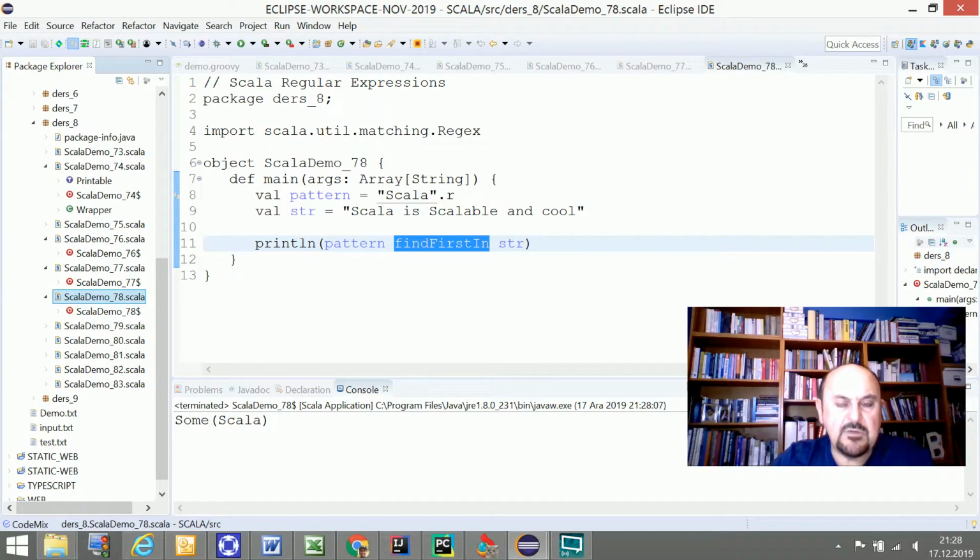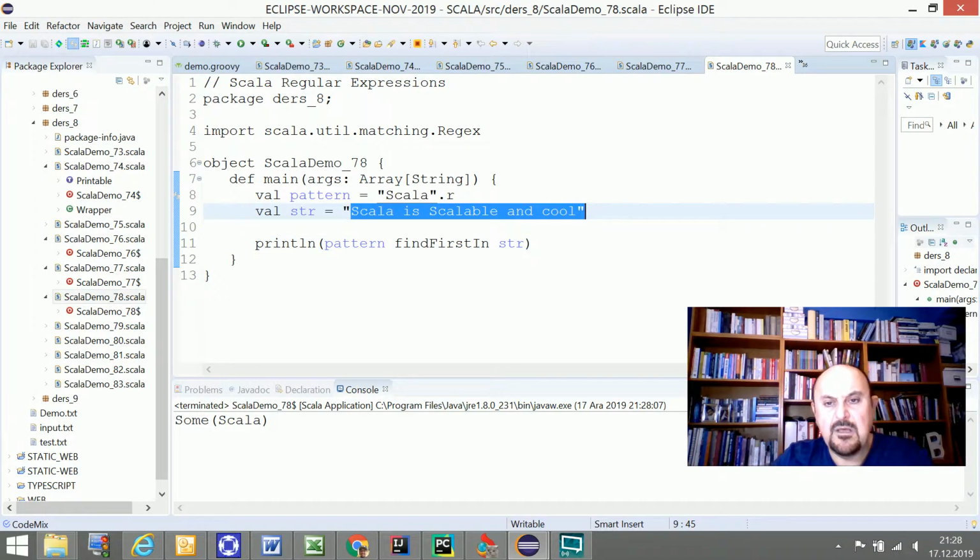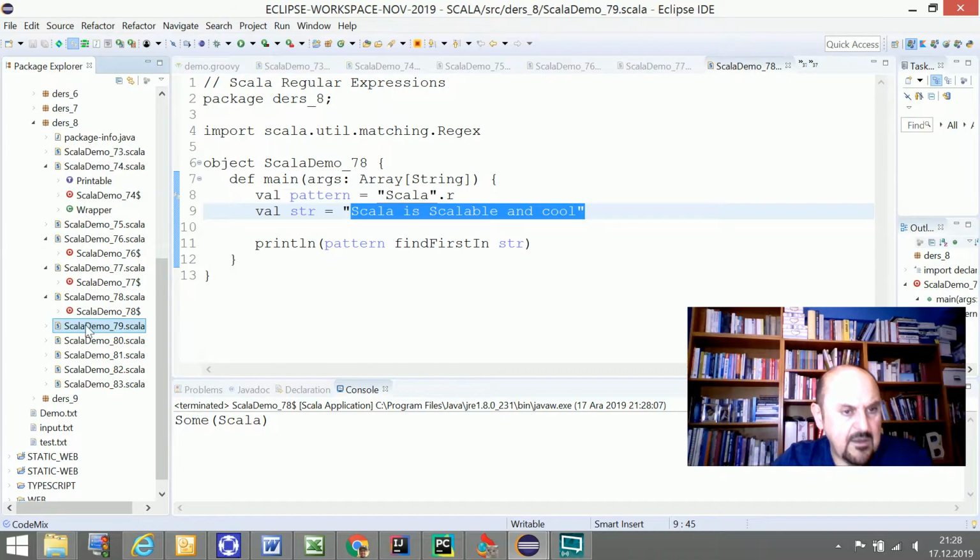Yes, it's already found, and it says some Scala. That means this search is run for this string, and it has already found some, and it's indicated like here, like this. And Scala.